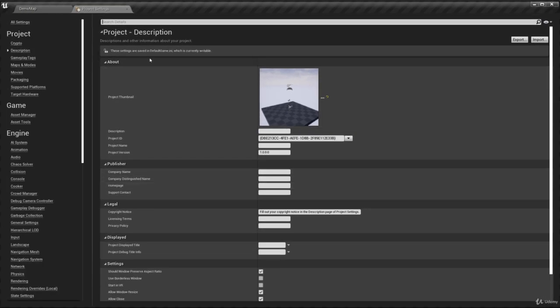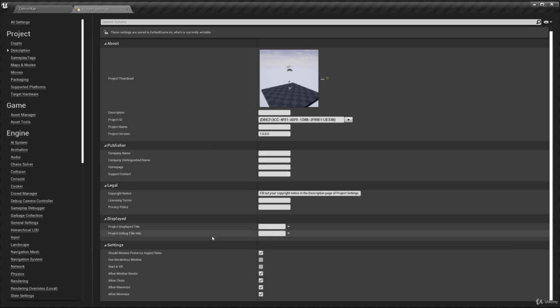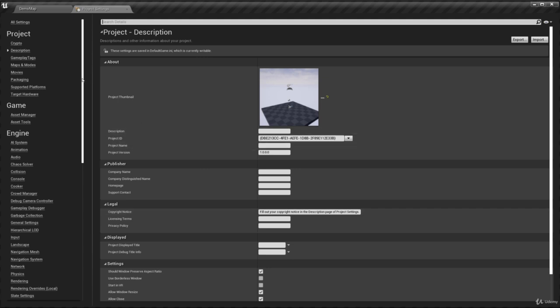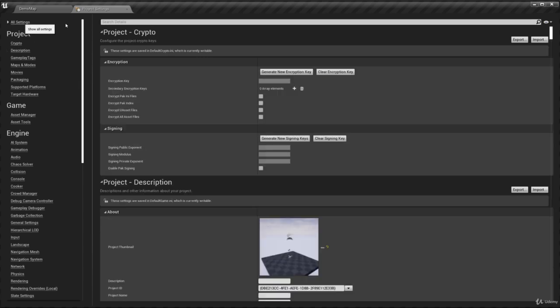And this description page, you can see, lists out the description of your project, the project name, publisher, so company name, all of that stuff, legal stuff. You probably will not be too concerned with this right from the start of your project, but this is where you fill that stuff in. You can go to all settings and this will list out everything, right? And then you can just search right at the top here if you want to do that.